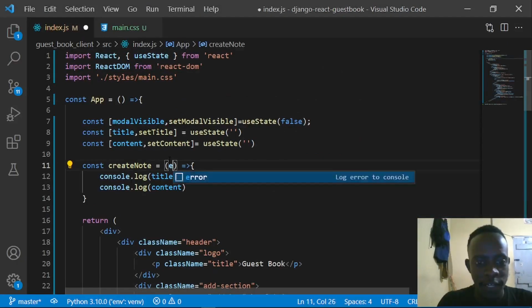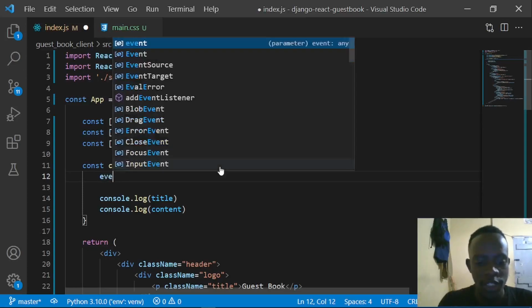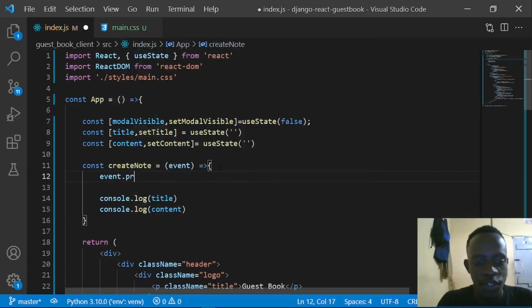So to fix this, within our create post function, I'm going to add an event, and actually let me call this an event. Then before we do anything, I'm just going to stop the default behavior, so we don't want our form to refresh the page. So I'll just say event dot preventDefault. Basically this is going to stop our form from submitting and refreshing our page.